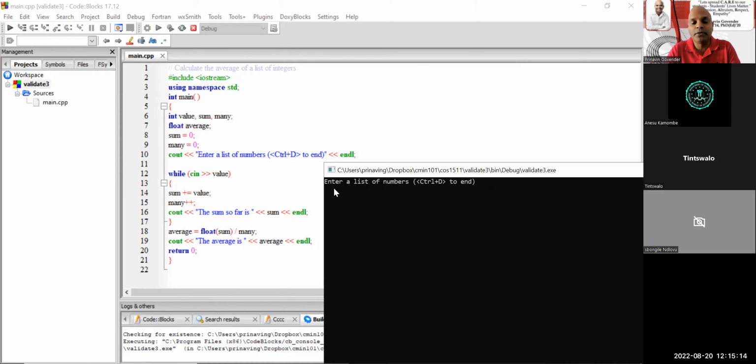So when you're running the program, you'll say, hey, I'm running from line number 10. But Anisu, guess what happened? I also ran line number 8 and line number 9, not me, the compiler. And what happened there was sum was equal to 0, many is equal to 0. Now it runs line number 12.